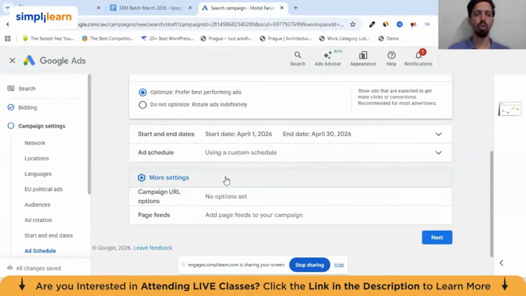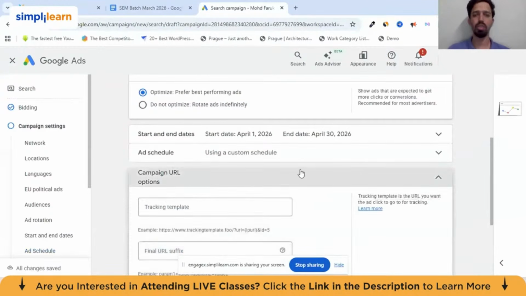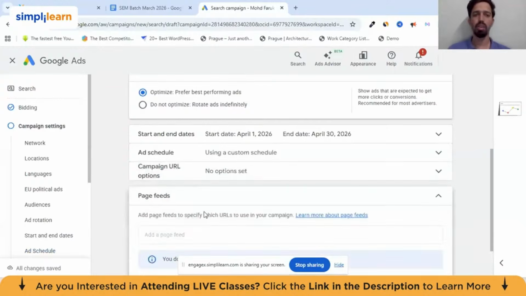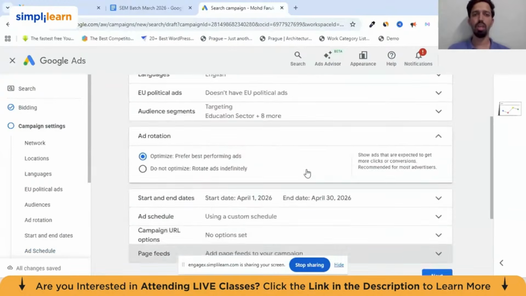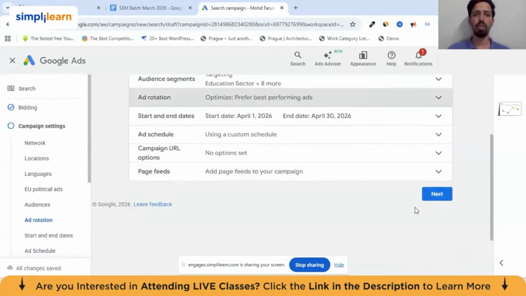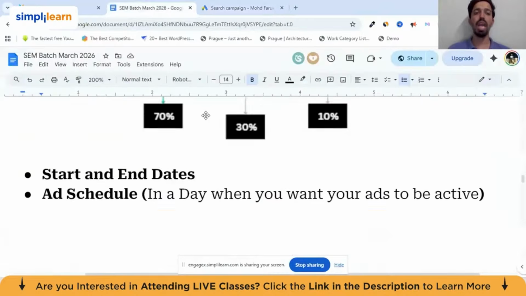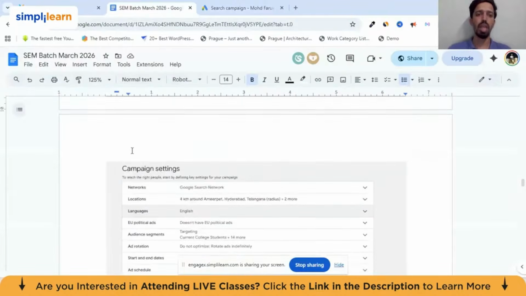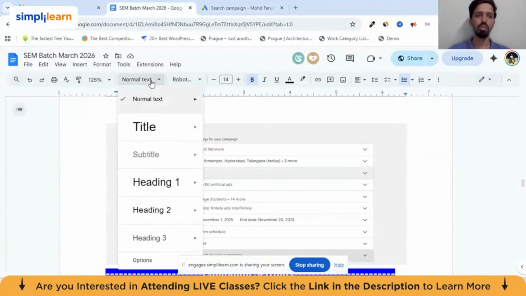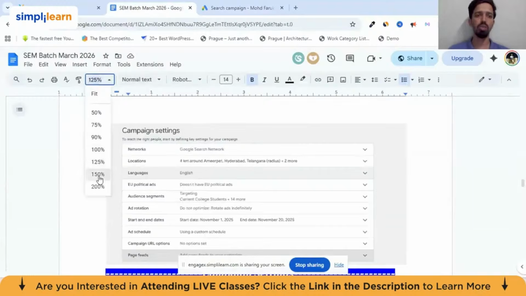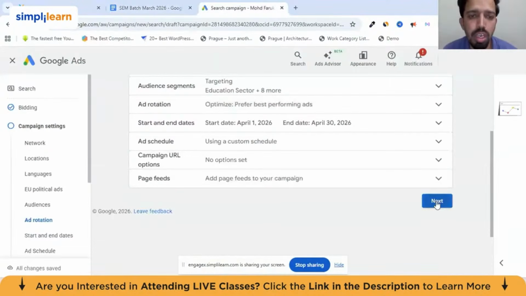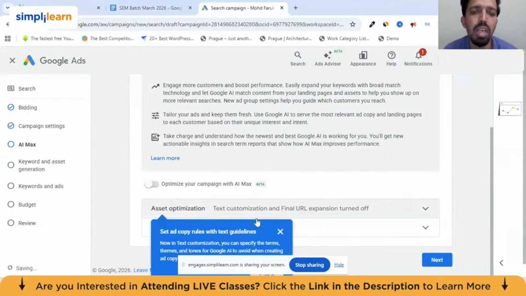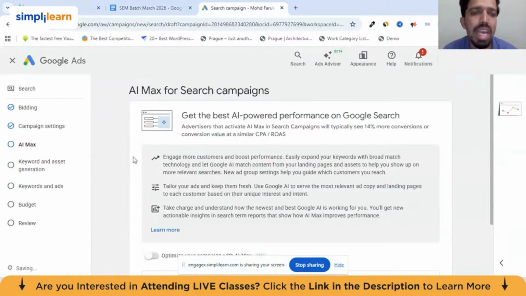So let's move on. The more options, custom URL, and page feeds are not at all required. This is just for tracking purposes. So this is the complete set of campaign settings options, and we are done with the major type of advertisement. Once you are done with this, just click on next, and then you will get started with all the AI driven options.